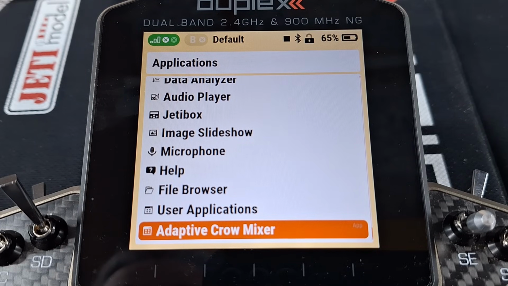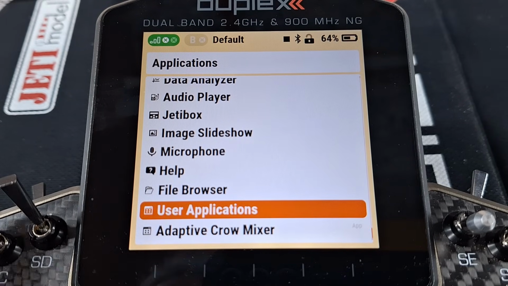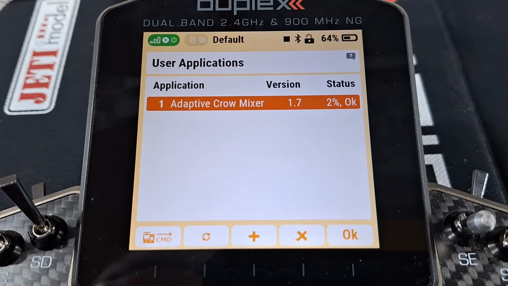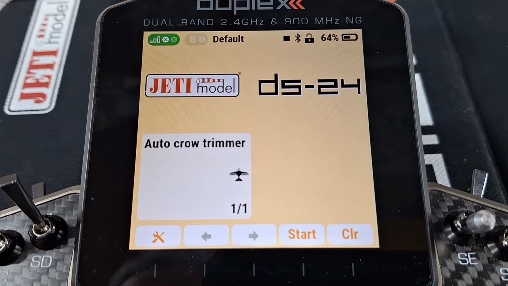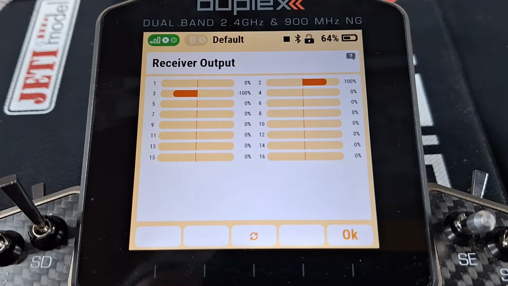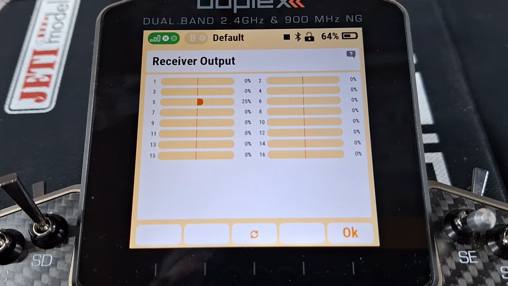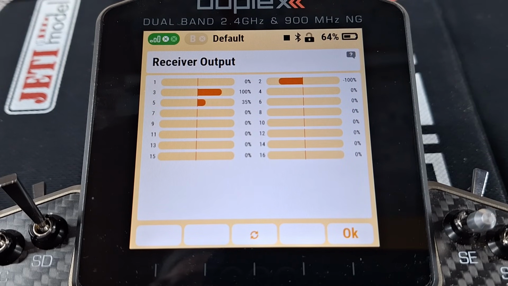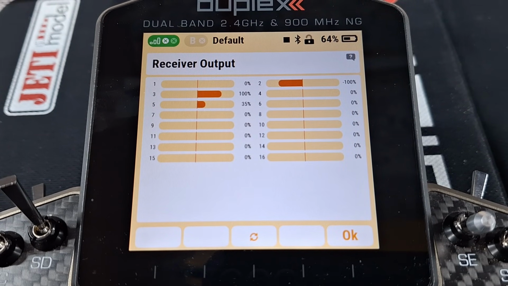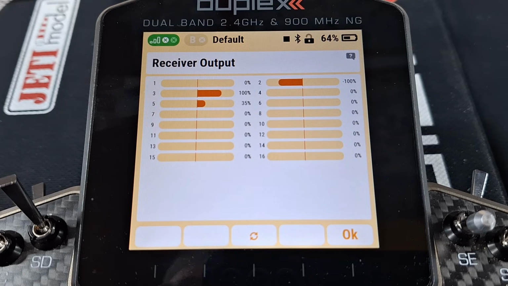If we remove the adaptive crow mixer, then we won't get the autocrow warning as well. So we can take that out. We'll delete yes. Now let's go in and have a look at the servo monitor. There's our elevator, and there we go. There we are. It should finish on 69%. Half of that is 34.5, so it's gone to 35%. Yes, so that's correct.